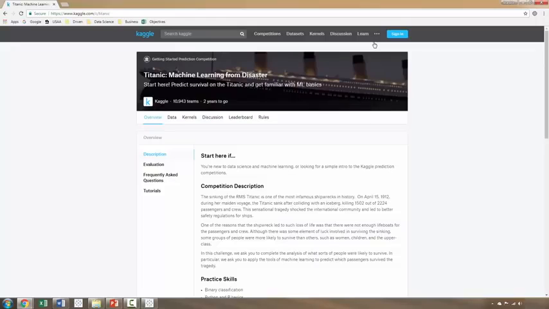Kaggle is essentially just sort of the online Olympics for data nerds. You have competitions for machine learning, deep learning models. Companies can actually post their data sets on Kaggle and have basically the best data scientists in the world compete to build the best model, and the winner can actually earn money.